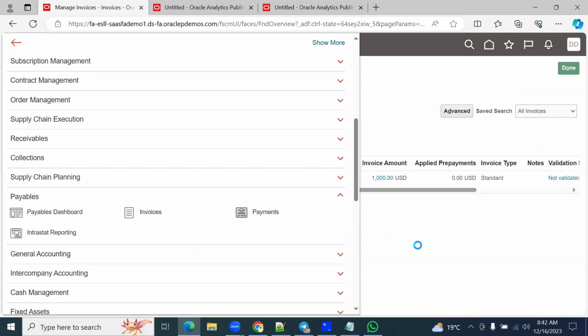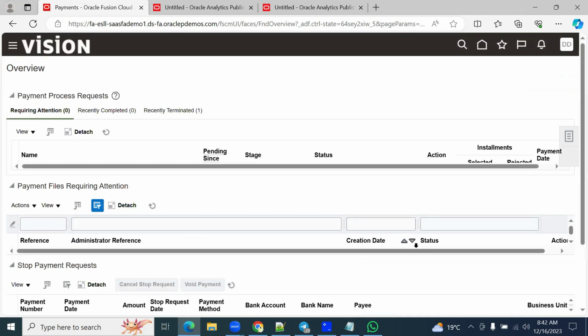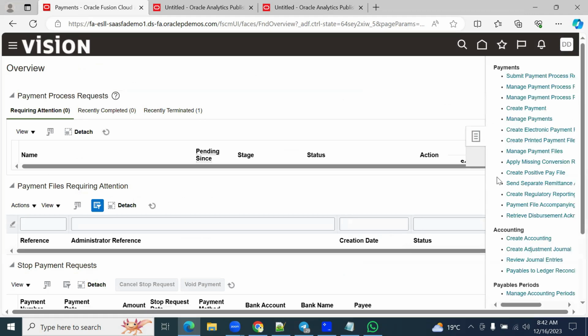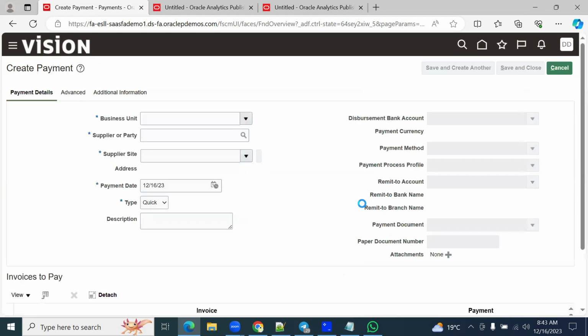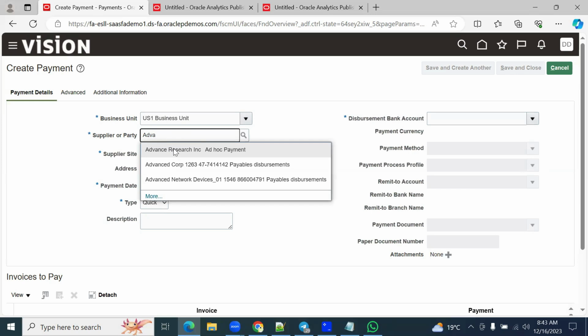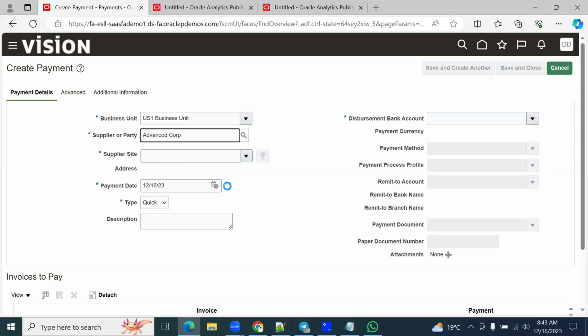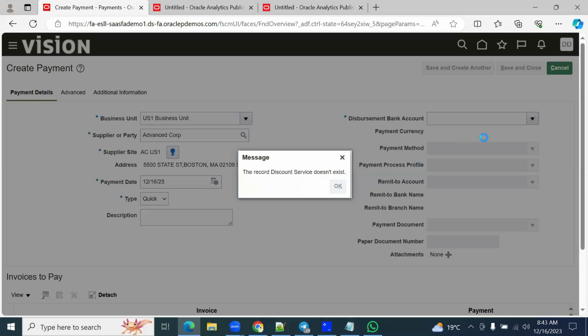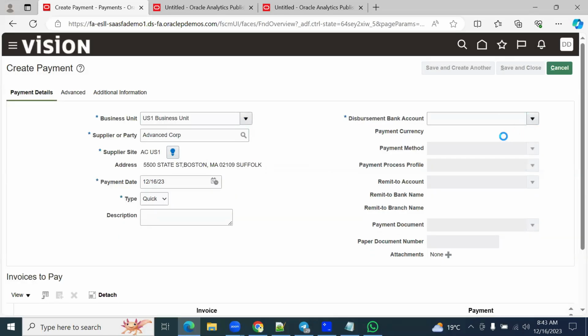Go to the tab here, payments. For which business unit are you going to raise this payment? From US1 BU. Who is the supplier? For which supplier are you going to make the payment? Advanced Corporation, fine. And about the supplier site, and then disburse bank account. From which bank account are you going to make the payment? Choose this bank account.